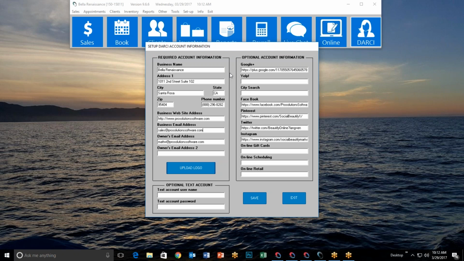Okay, next, on the right-hand side, we have this optional account information. This is your social networking: Google+, Yelp, CitySearch, Facebook, Pinterest, Twitter, and Instagram. Now, we may be adding more in the future. In fact, I'm sure we will be. However, these are the ones that are currently the most common for small businesses, and so these are the ones that we have focused on at this time.